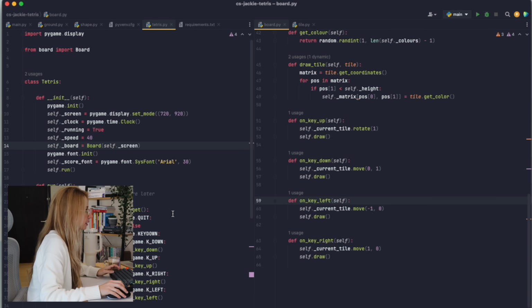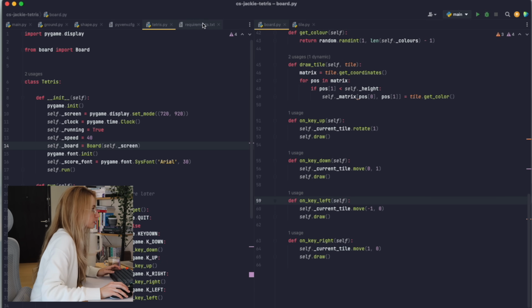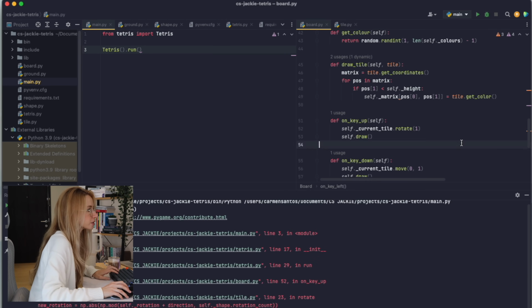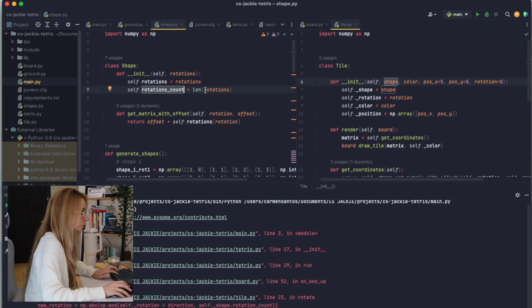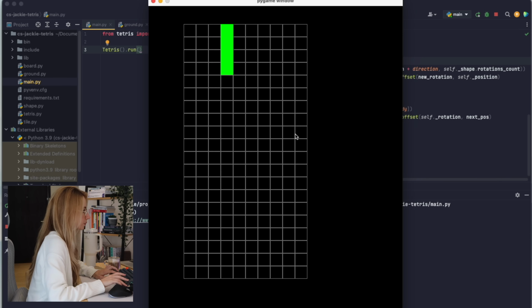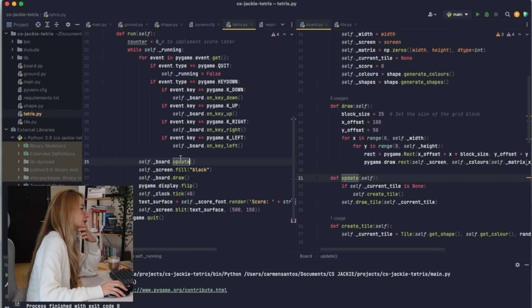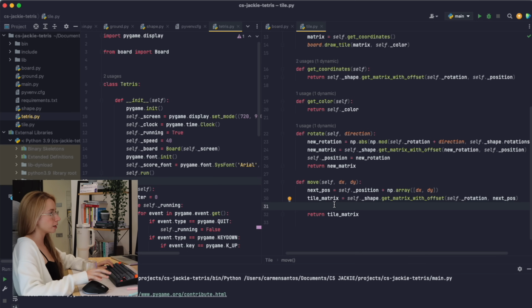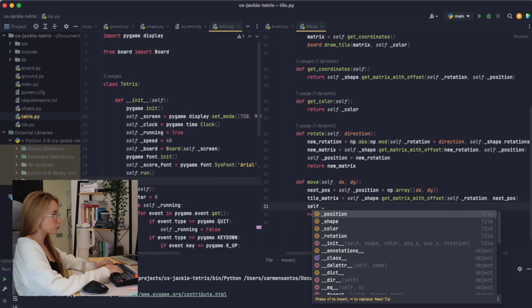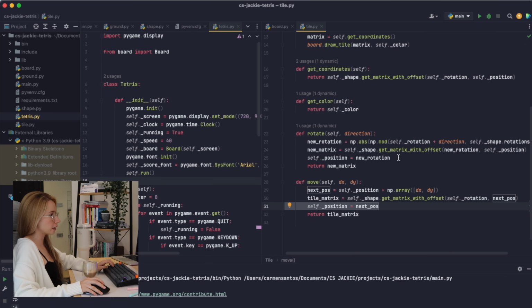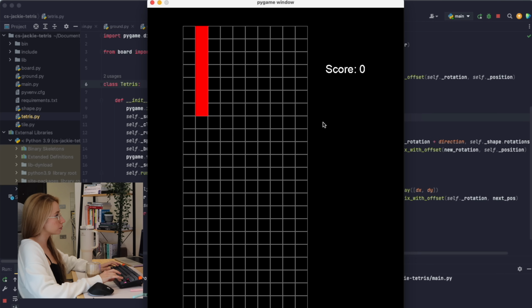Now let's see if I can run this from my Tetris game. Okay, nothing is happening. I need to update the board. I need to update. Wait, what? It's being updated here. I know what I was doing wrong. I forgot to update my position here and for the rotation as well. I think this was the issue. Let's see. Oh, okay.